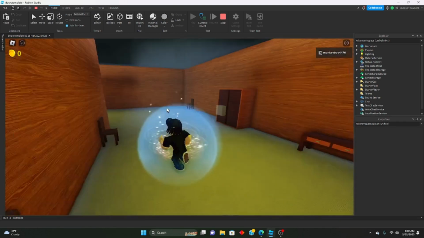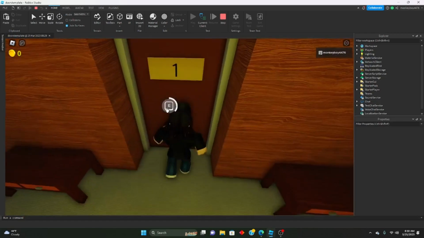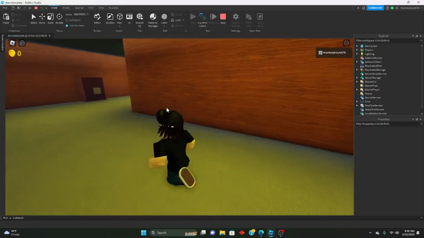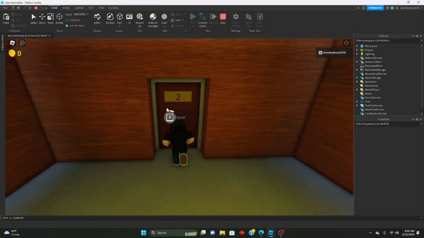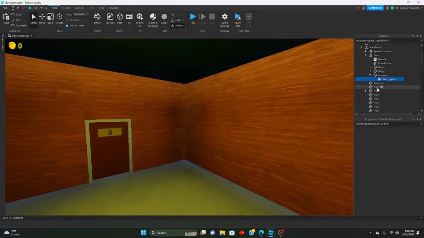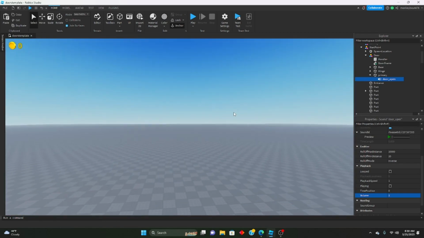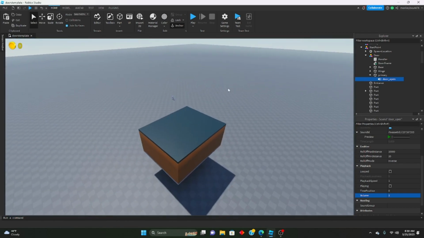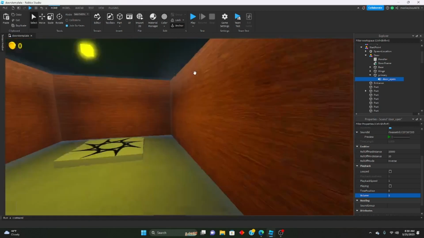As you can see, that played the sound. Again, make the volume however you would like, play around with it, make it to your liking. So that's how you add sounds to the doors. What other stuff is there to add sounds to?